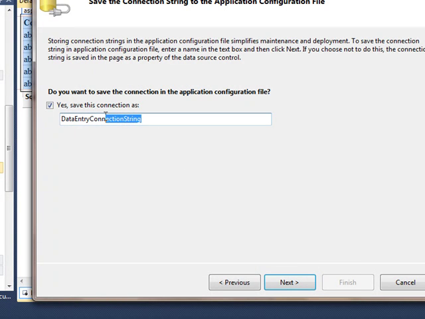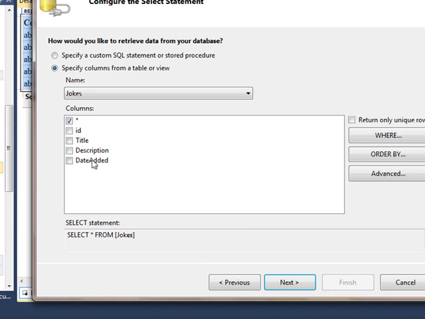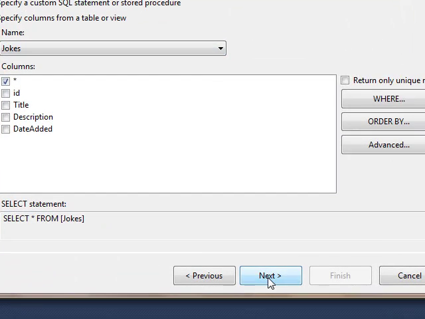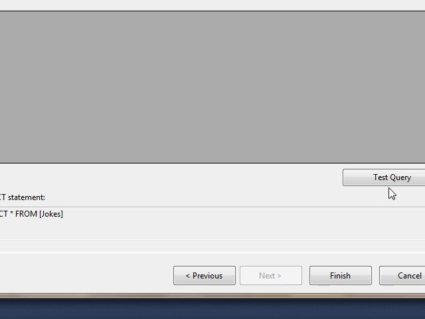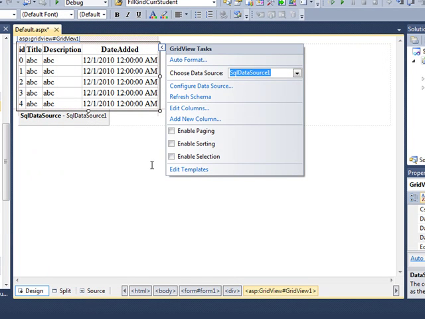Here is the connection string name. Click next. I'll select all my fields from the jokes table and click next. I'll test a query. Click finish. Run the wizard.